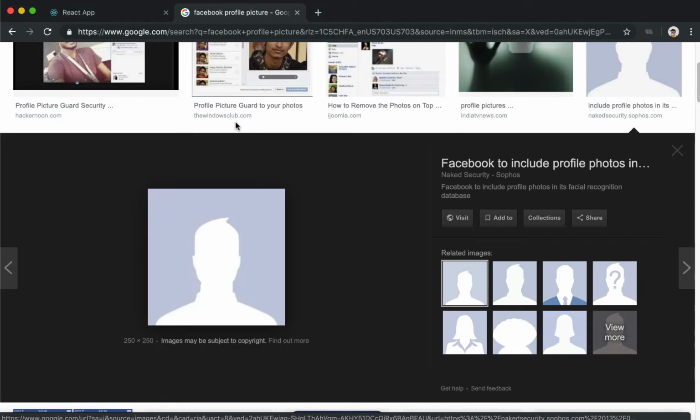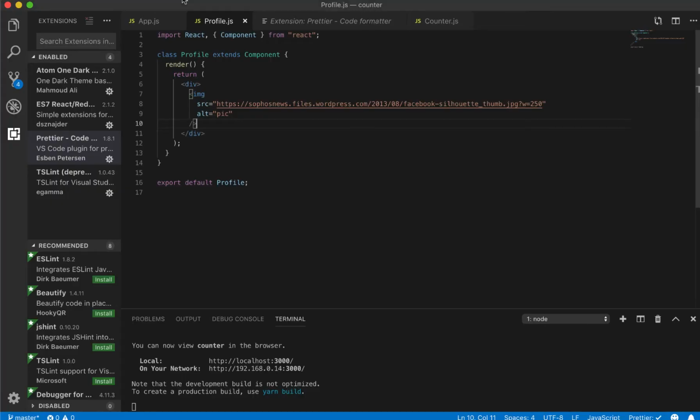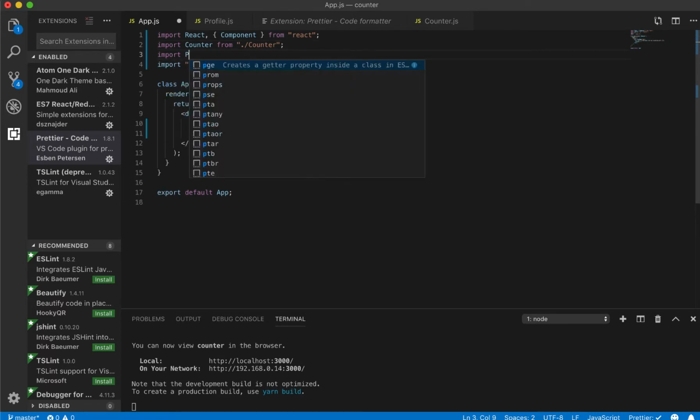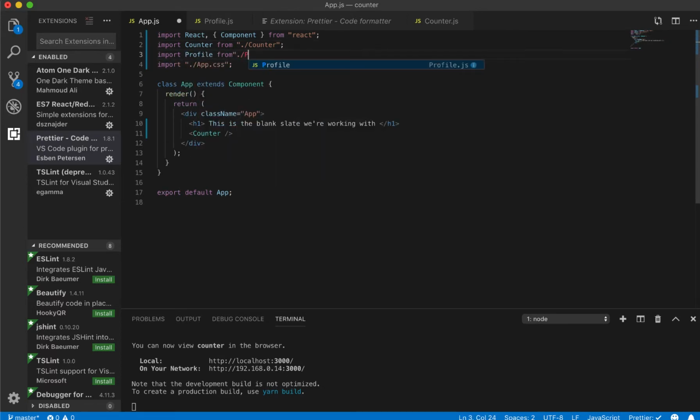So now if I were to save, you can see that nothing will be here yet because we haven't yet imported the profile component and put it in our app. So what we're going to do is simply import profile from the profile file.